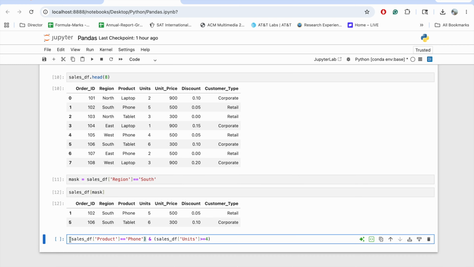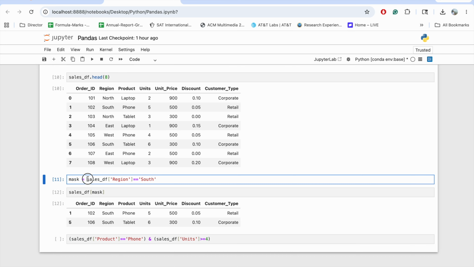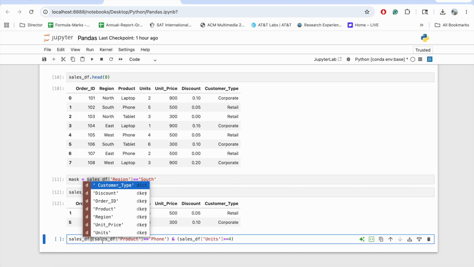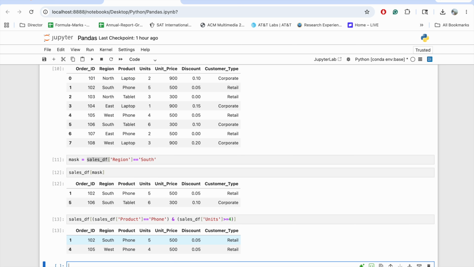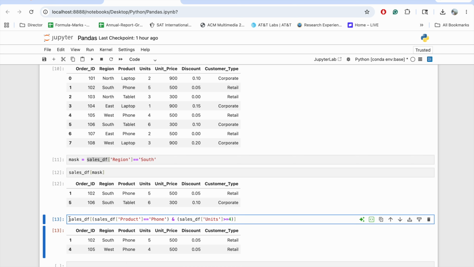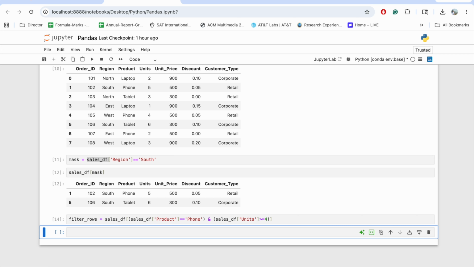And now that it's a mask, what we need is to filter rows from the regional df, and that's the regional df that should be outside. We have now put a condition based on multiple conditions, and you see that we have a phone here where units are greater equal to 5. So you can save this as a new copy and name it maybe filter rows, and that's a new df we have now.